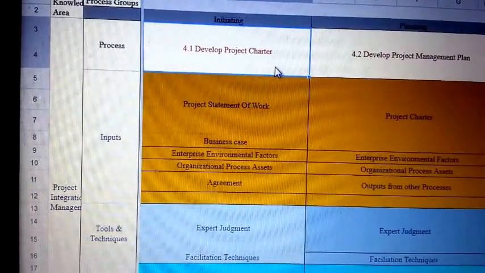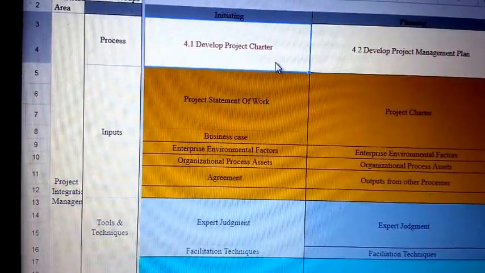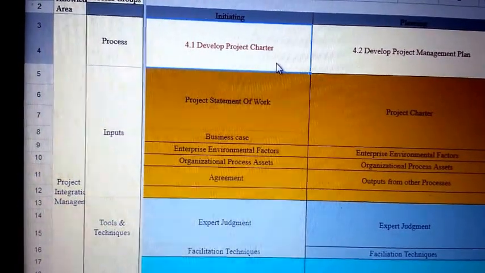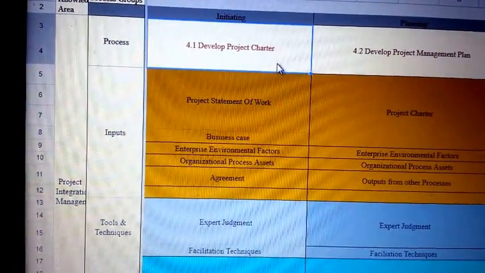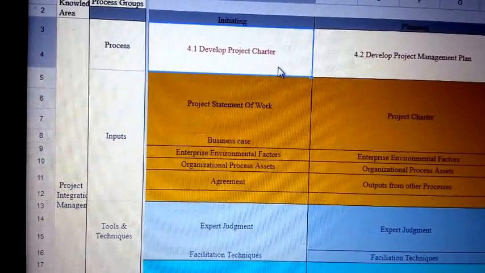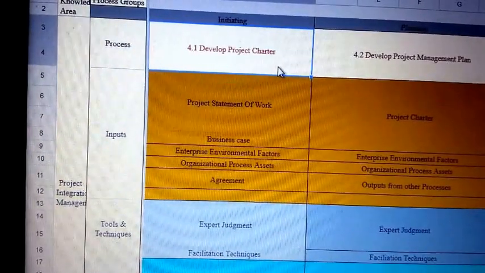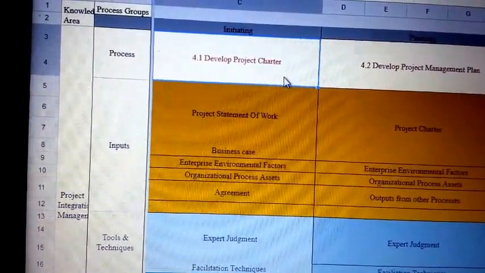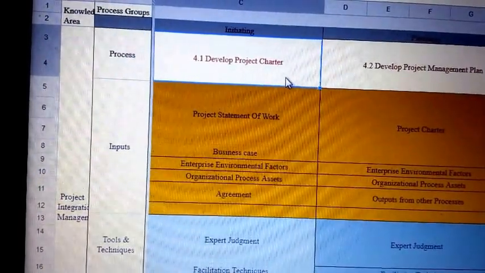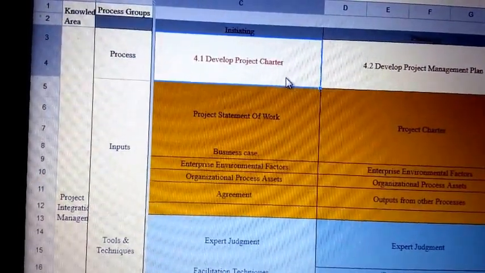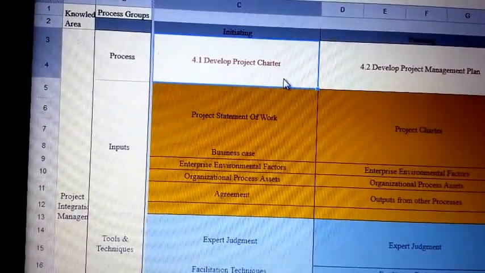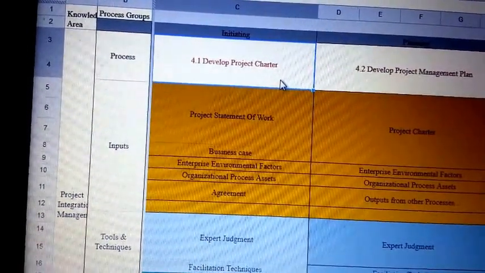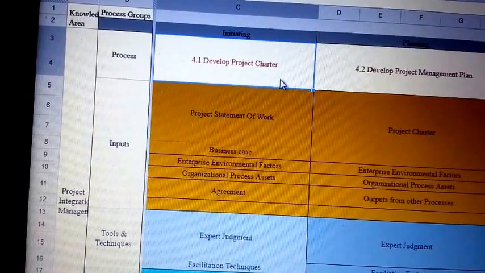In PMP 5th edition, there are a total of 10 knowledge areas and 5 process groups. I will start with the first knowledge area, that's called project integration management. And this particular knowledge area is the only knowledge area where you will find processes in each of the groups.